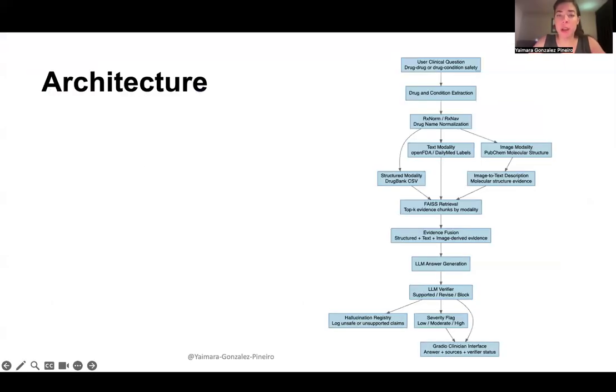So the system works like this. We have a drug-condition safety question. First, you determine whether it is a drug or a condition, and you extract this. Then you normalize the drug name. The query is always going to be associated with a drug in this case, so you have to normalize.